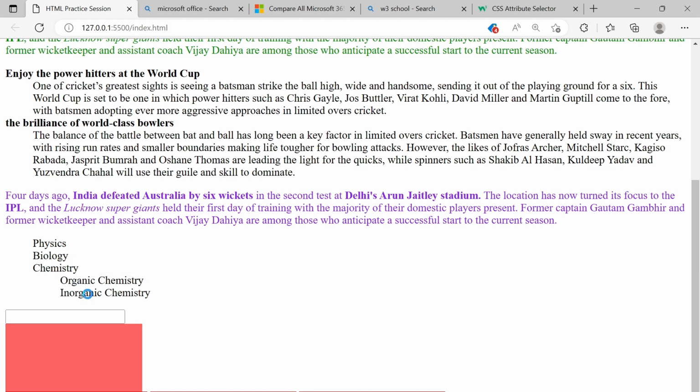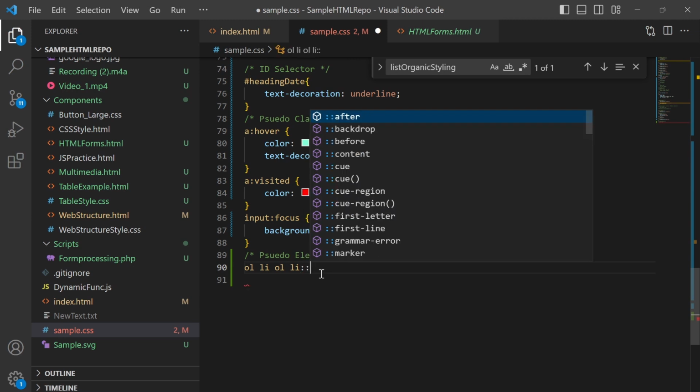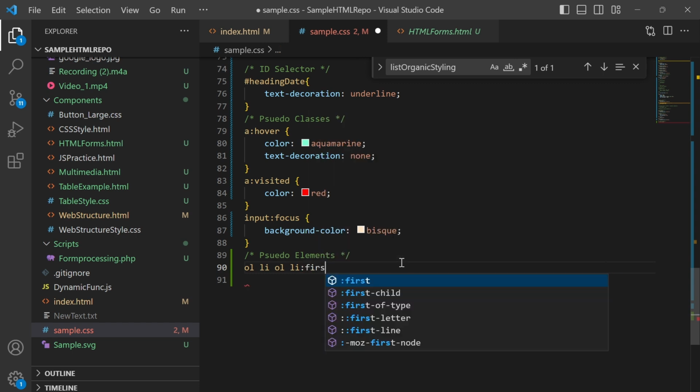I want to use the first LI only. Both of these are LI elements, list elements, but I want to use only the first list element. So what will I use? Pseudo elements, with double colon, and then I will use first child.